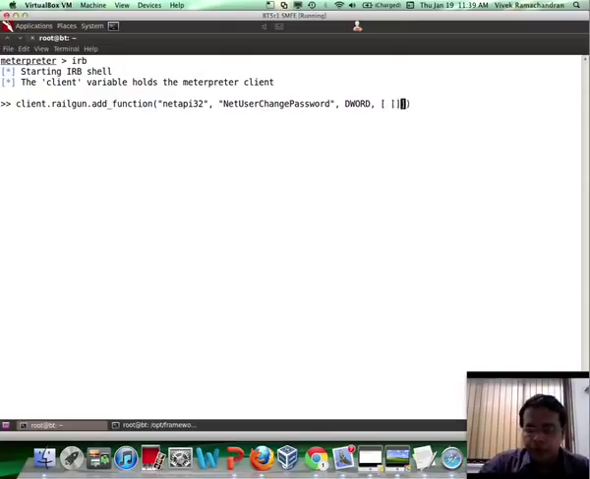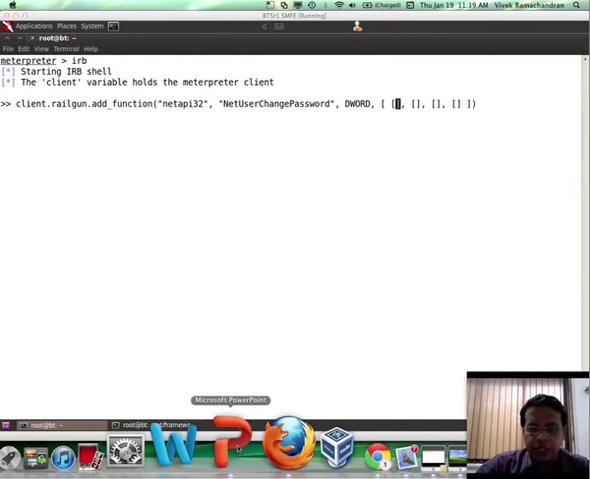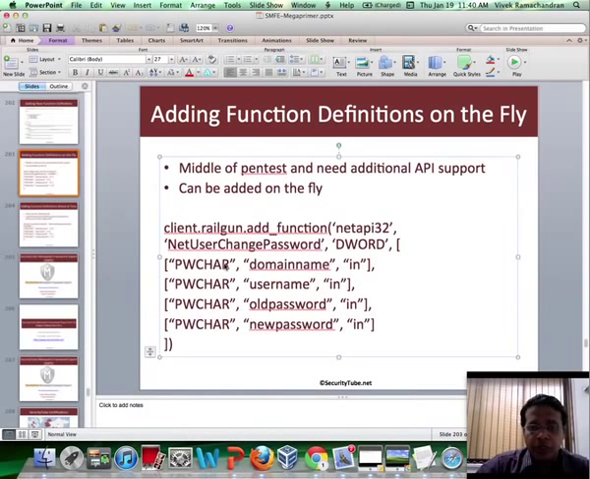So this is where we are going to mention all the 4 arguments, if you remember from the previous slide. So this is the place for all the 4 arguments. And then the first thing you do is mention the data type. So in this case, you're going to use PWCHAR and then probably a descriptive name for that argument. So we have domainname, username, oldpass, and newpass. So let's go ahead and use it.